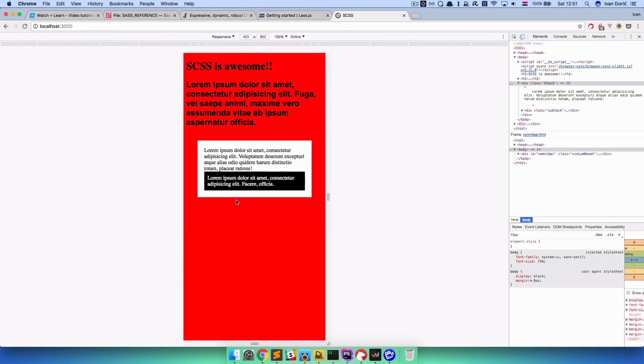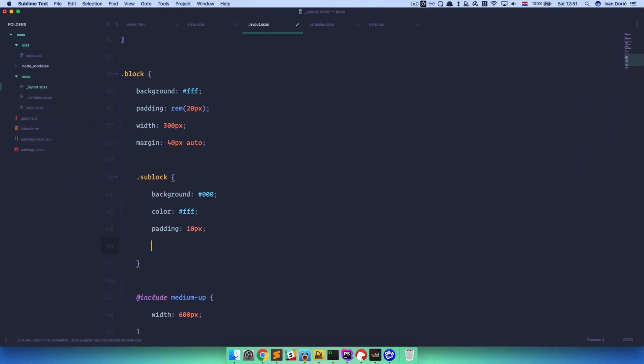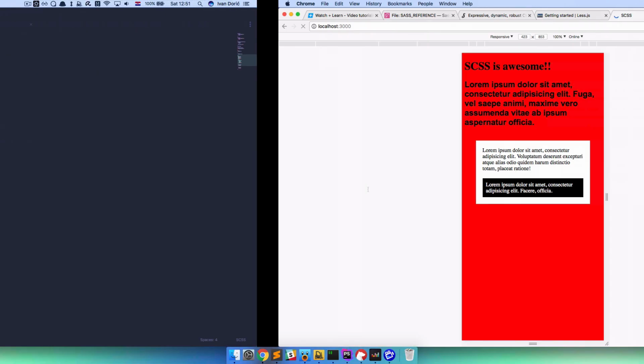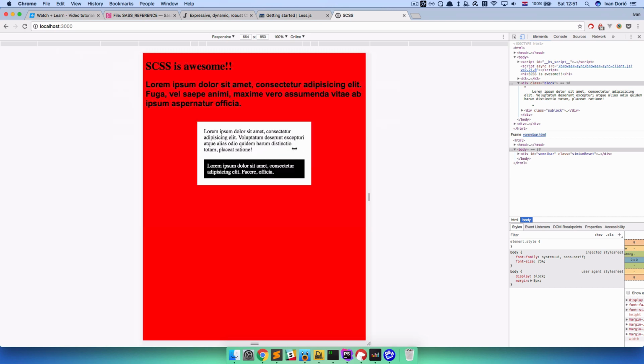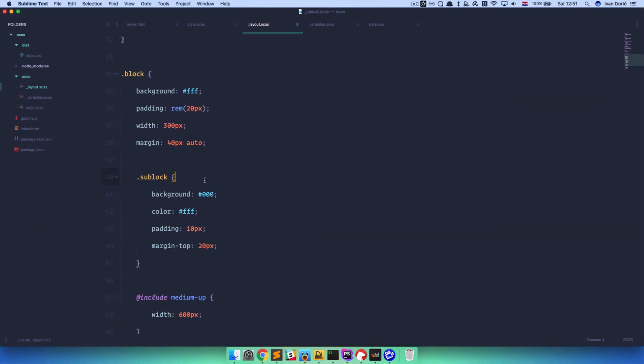Okay, so now it has some padding and maybe a margin of 20 pixels, but margin top. Okay, so this is our block. So let's say we want this block to be 50% of this block right here. Of course, because 50% is pretty easy to calculate, we can write width 50%.